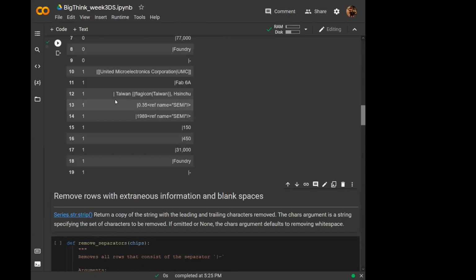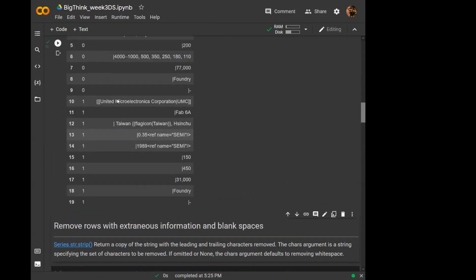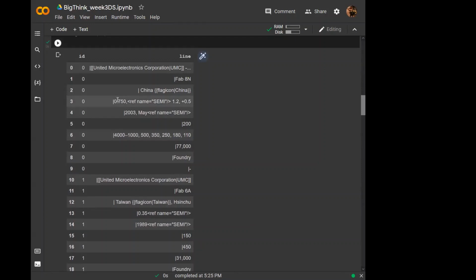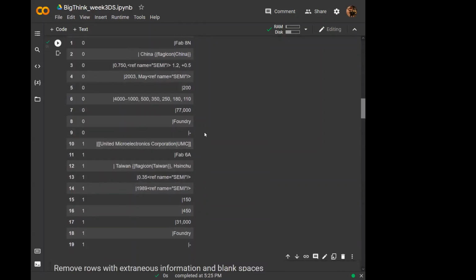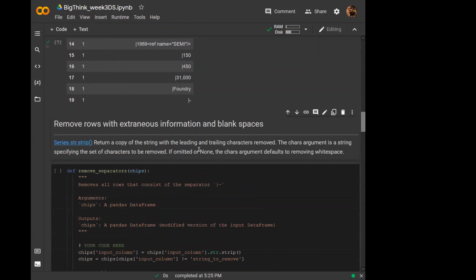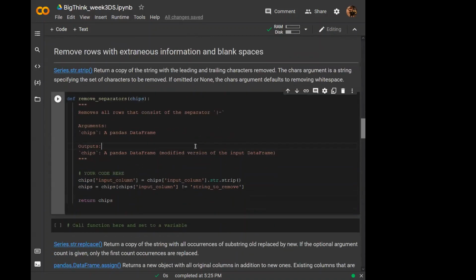So you see these, like row 19 and row 9. You see that extraneous row that just has some random character there. We're going to be removing those by finishing up a function. The function is just down below. It's going to be called remove separators.